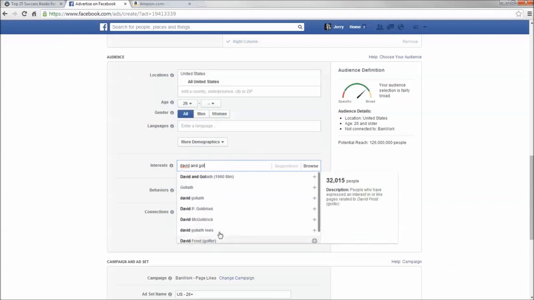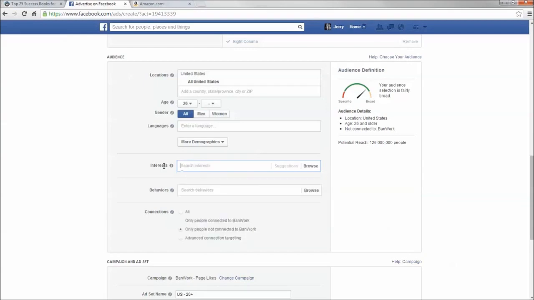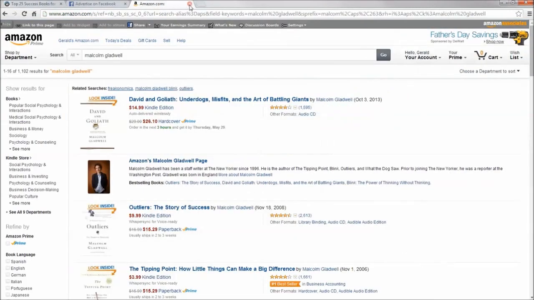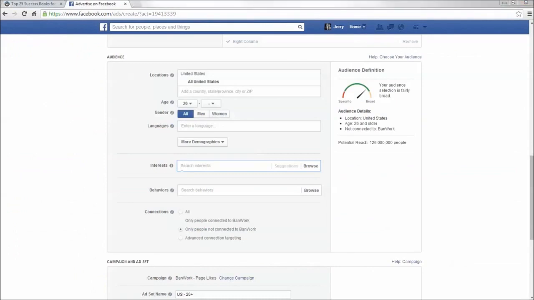I don't see it. Man. Malcolm Gladwell does not do much on Facebook, but I can feature David and Goliath.